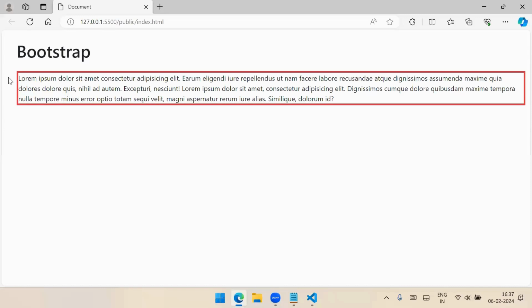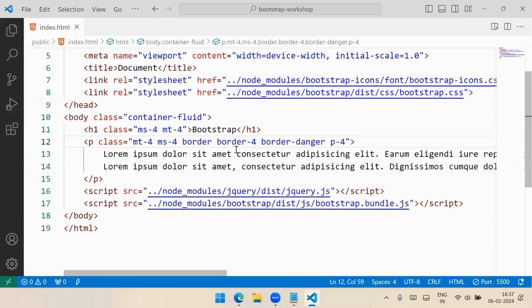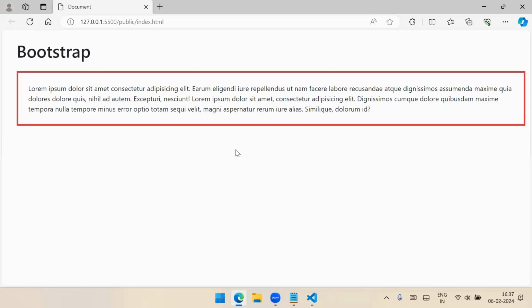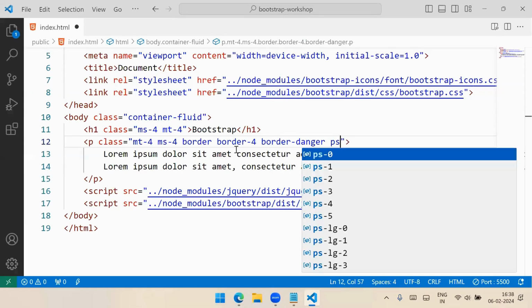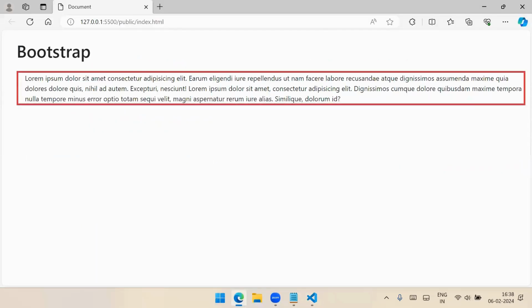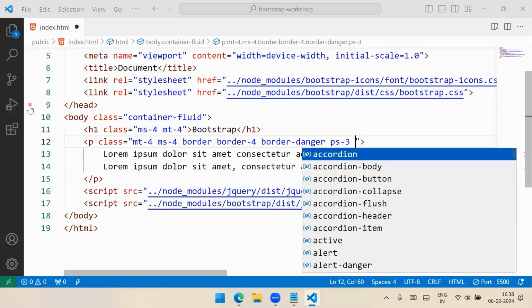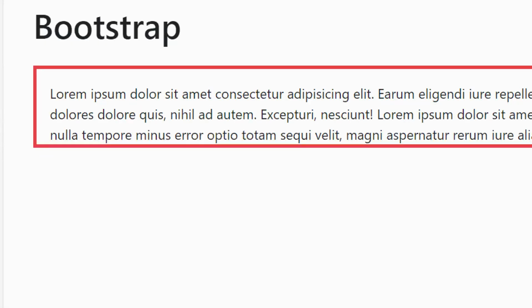Now we want padding. Padding means the distance here. So simple. You just put P. P4 means all directions 4. If you want only left padding, PS3. You want to apply top padding, then PT3 or 4, your wish. You can apply like that.